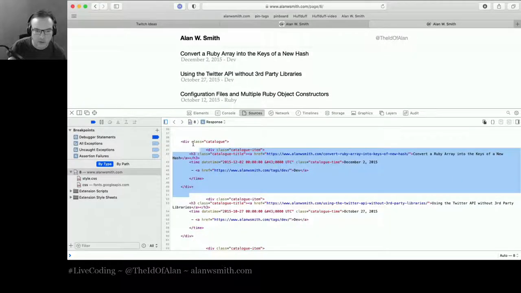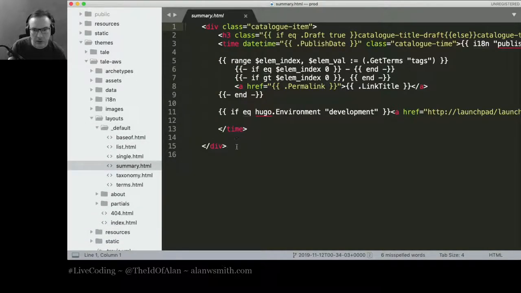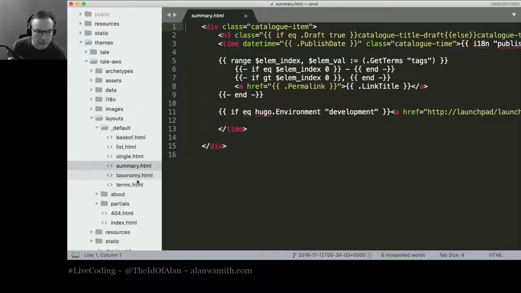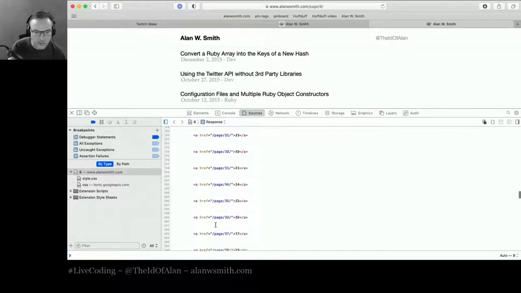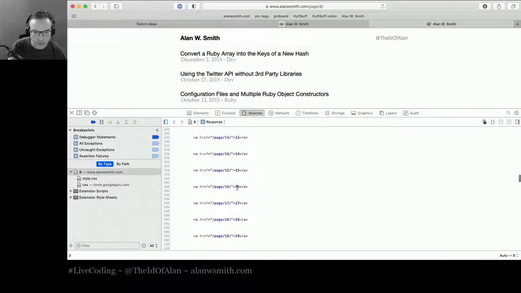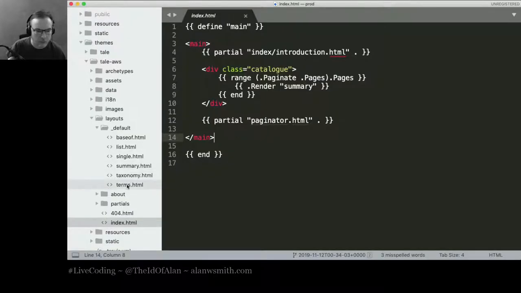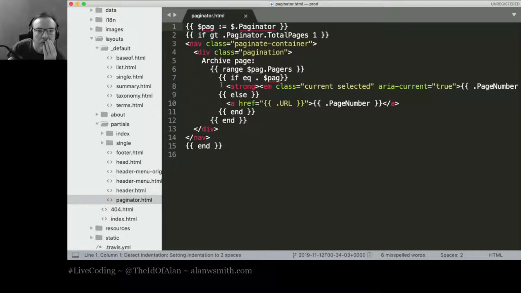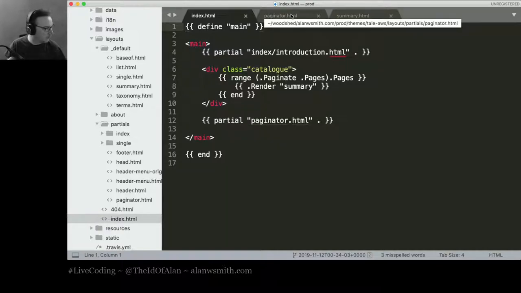Define div for catalog. There's catalog. And then I'm guessing when we go into render summary, we should see catalog item. Catalog item. Okay, so that's the loop. Now the question is, how is it making a determination of how many to do? Paginator is inside main. Okay, so there's main. So there's all the pagination happening. So something is telling it. Let's look at paginator. Where's paginator? Partials, paginator, index, summary. Something is telling me to change this song.